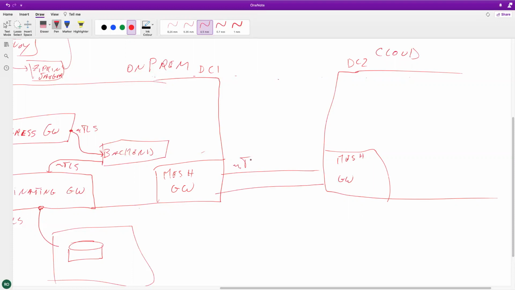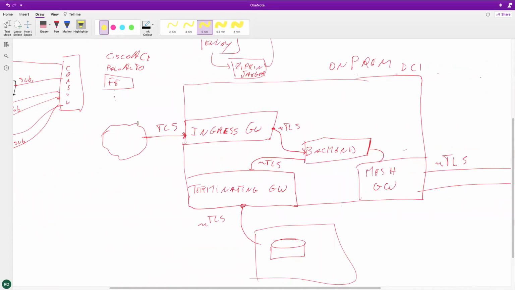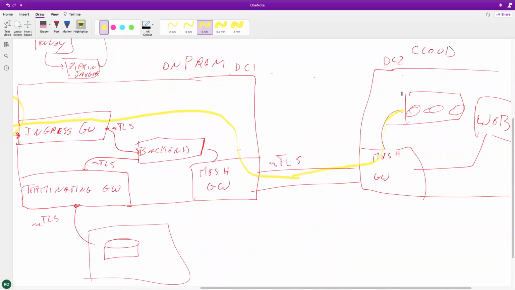Okay, and establish mTLS tunnels, which are useful so that, for example, your services that are running here, so let's say your web service is running here, to access your backend, you'd be able to connect through the mesh gateway to your on-premise backend service, right? And if you have, let's say, any other services running on the cloud, you can even, from your on-premise ingress, travel all the way through the mesh gateway, right, through this mTLS over to these services.